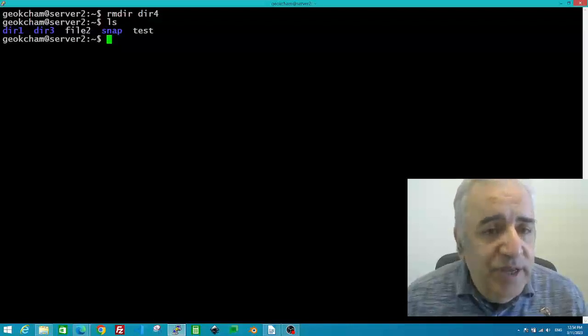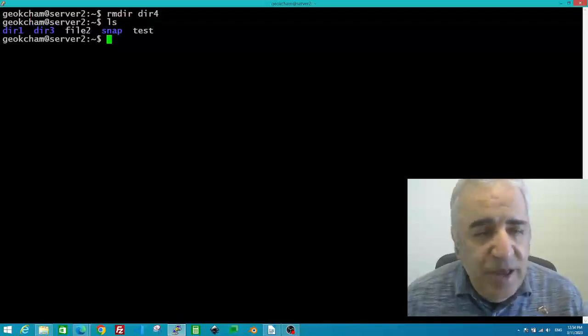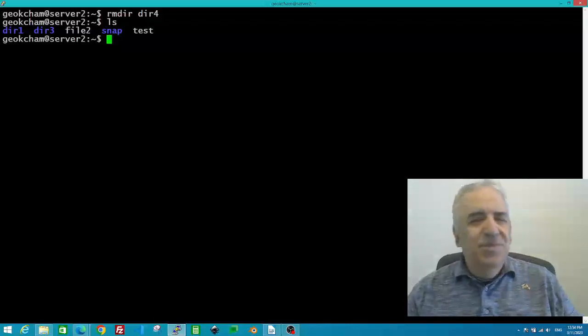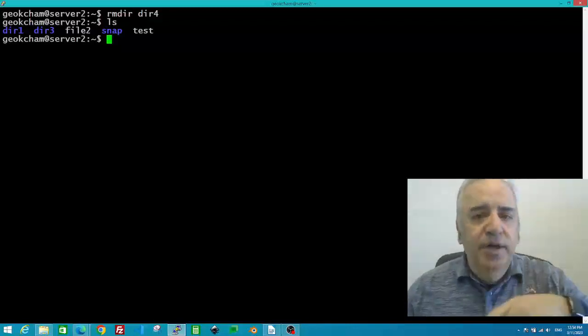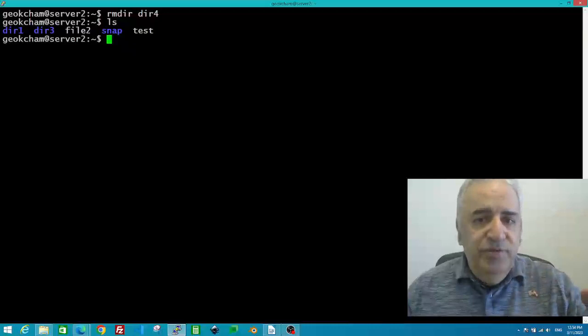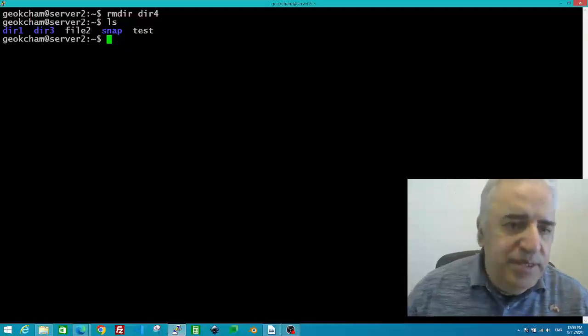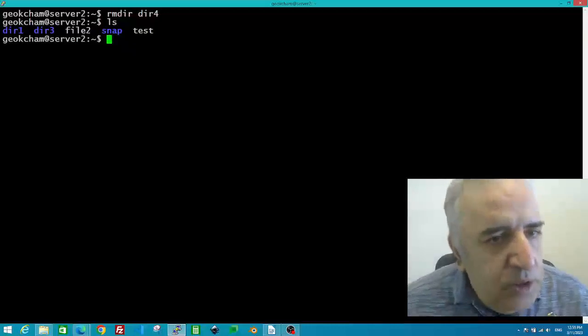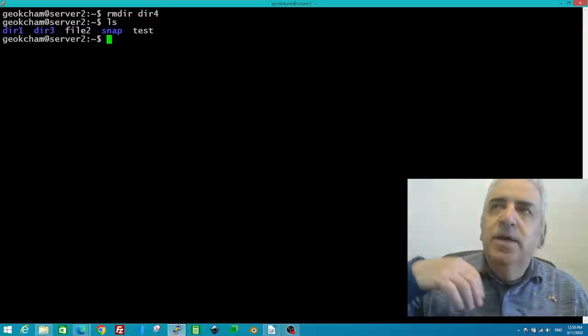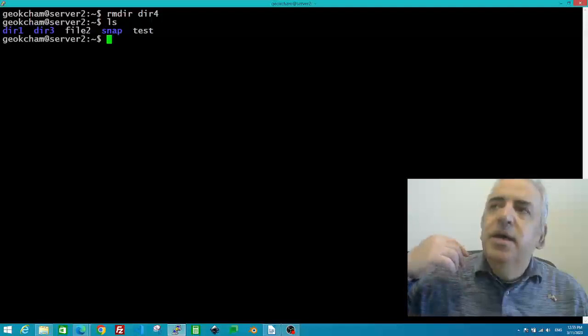If you want to remove a directory that has files in it, I think you have to use some kind of option. It's R for recursive, -R, capital R, I think, but we can look it up in the system whenever we need to. So this is how you create and remove a directory.